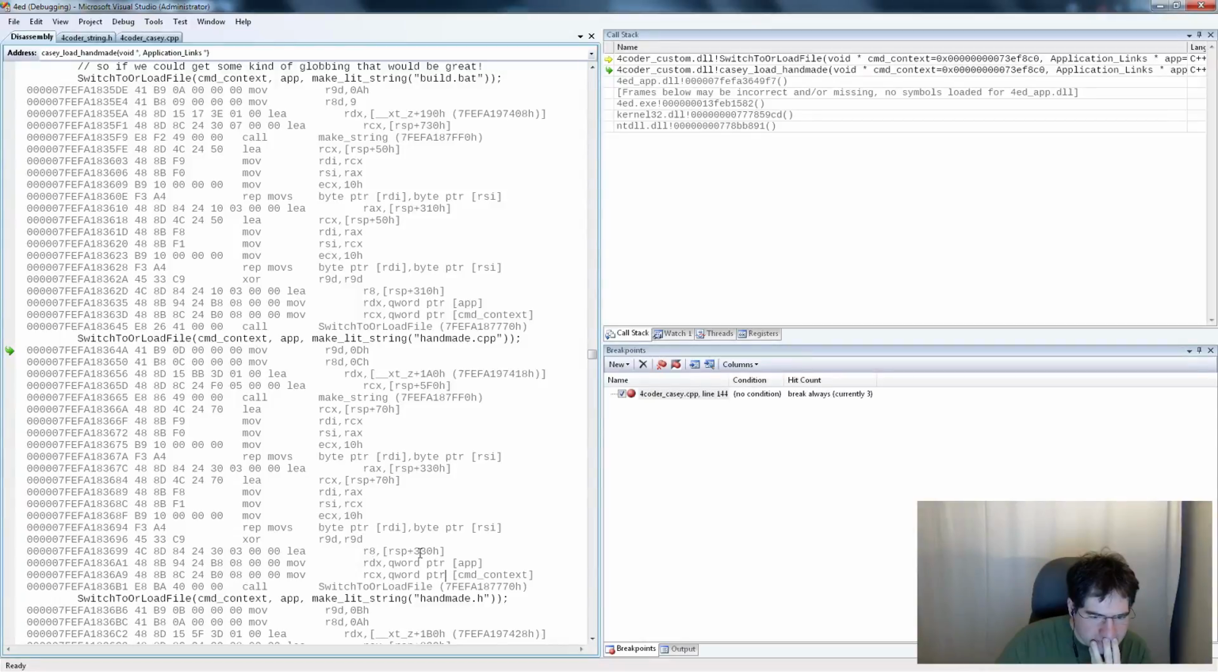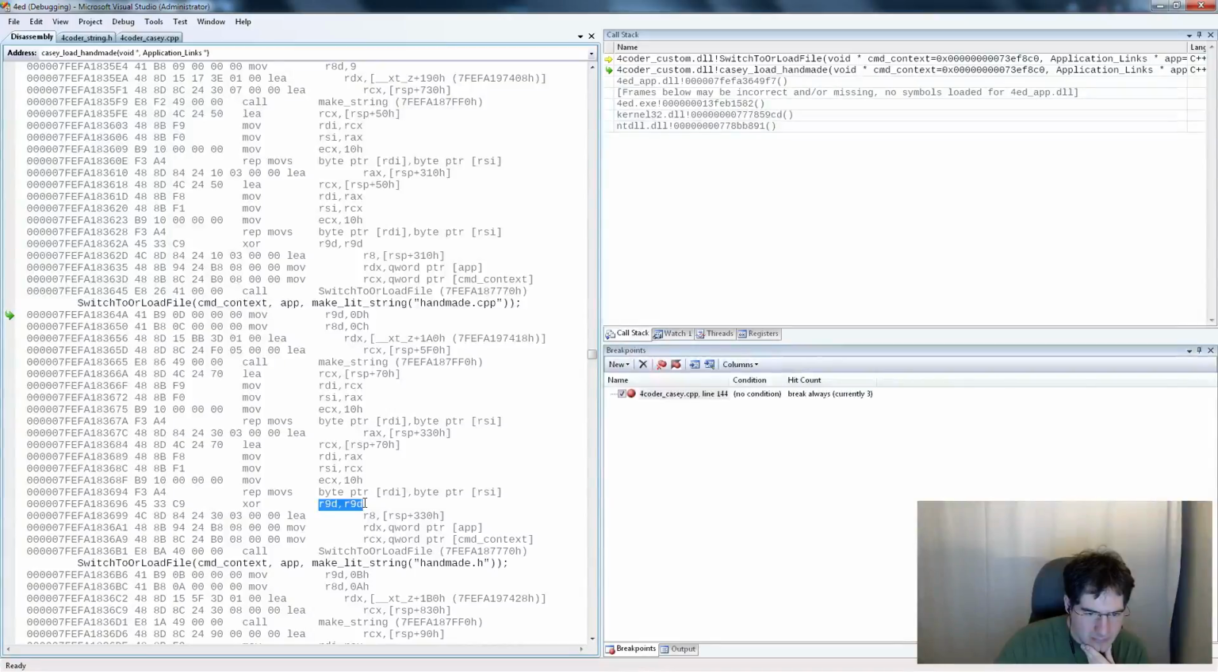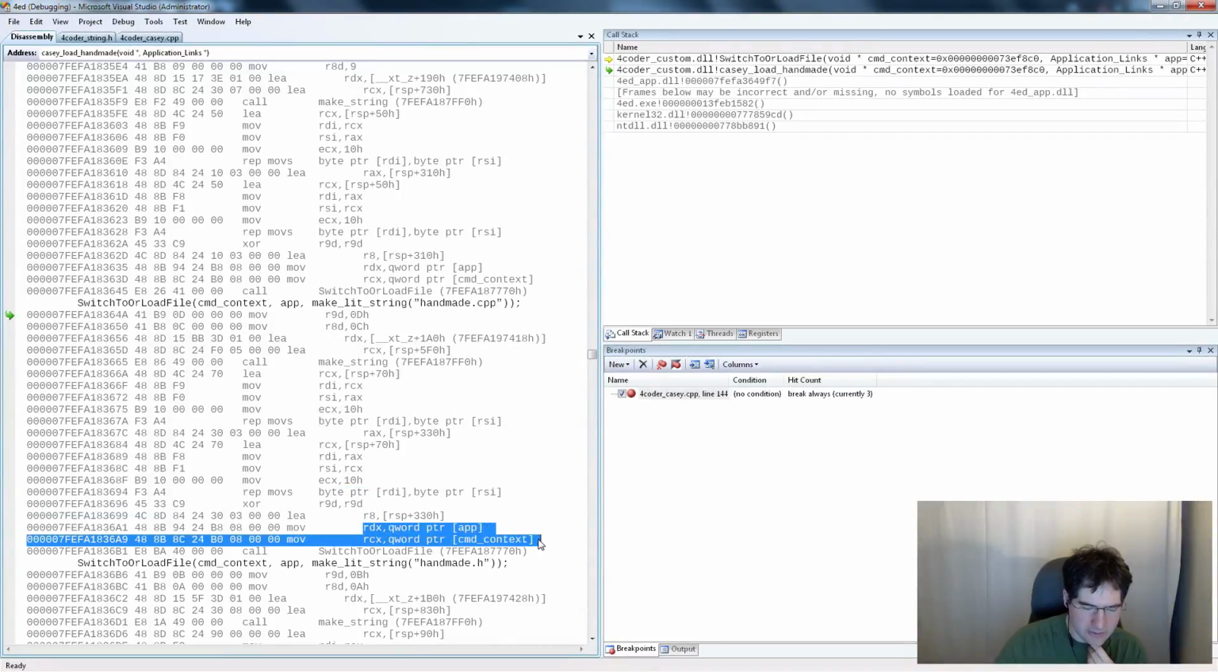So when it actually puts these on the stack, let's see, XOR RD, yeah. So here we're actually loading app, we're loading command context, right? So this must be the string, RSP plus 330, right? That's got to be it. It must be passing the bool is just here, and it's passing false, right? So here's where it passes the false. Here's where it loads the other two parameters. So that's our guy, right, in R8.